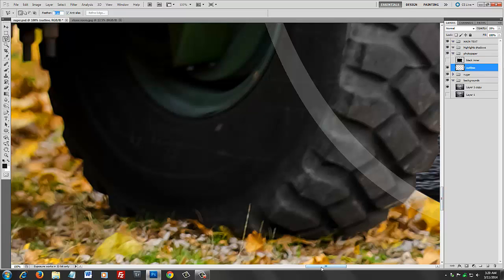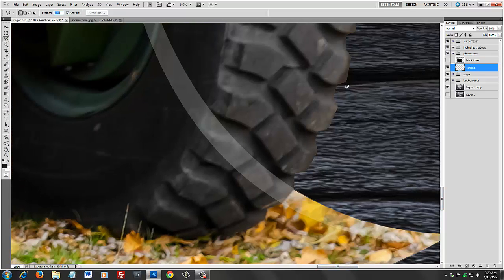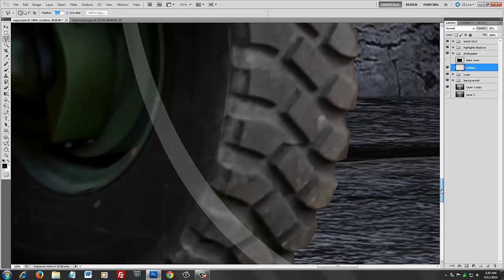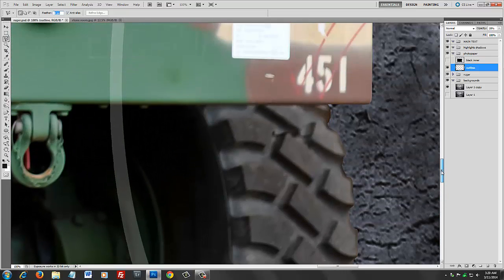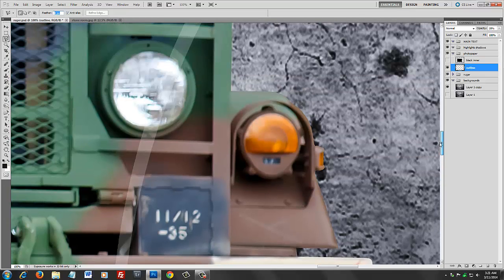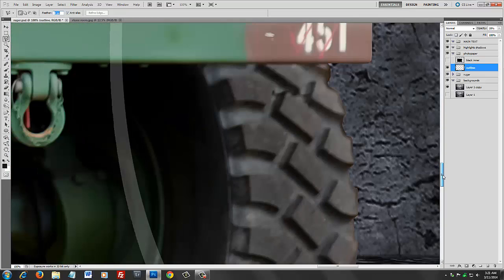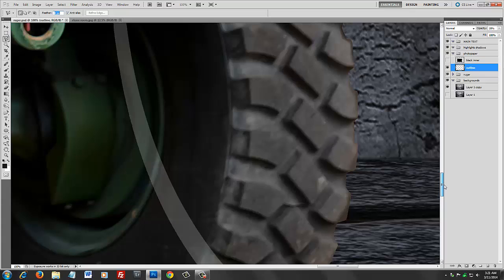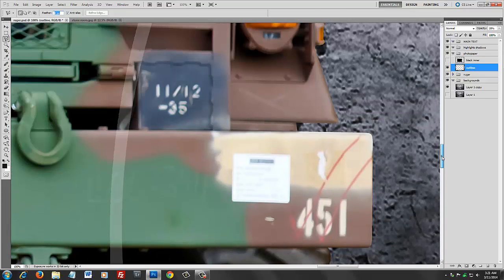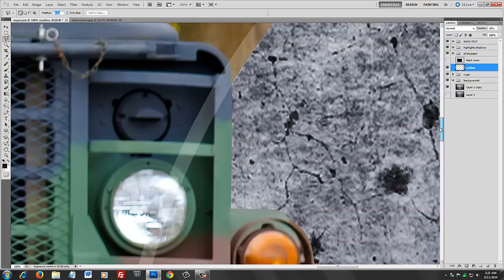As you can see, I went around and touched up some of this here because I will later dodge and burn that a little bit to give it some depth and feel and get rid of some of the color in it. I've already desaturated the tires a little bit. They were too colorful for this purpose.